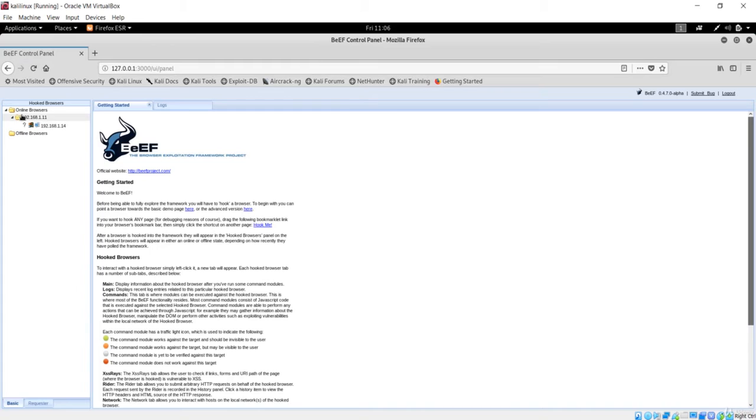In your case, there won't be any online browser and there won't be any offline browser too, but in my case I have this online browser that is hooked to this Kali Linux. I'll show you in this and the next lecture how to hook the browsers with different methods to our Kali Linux. There are mainly three ways, but we are going to talk about one way in this lecture. So the first way is to hook from the web browser.